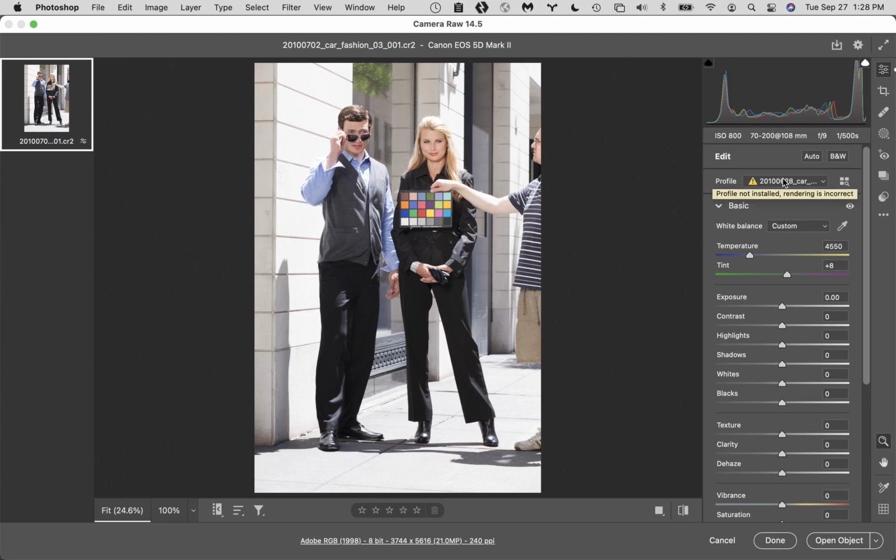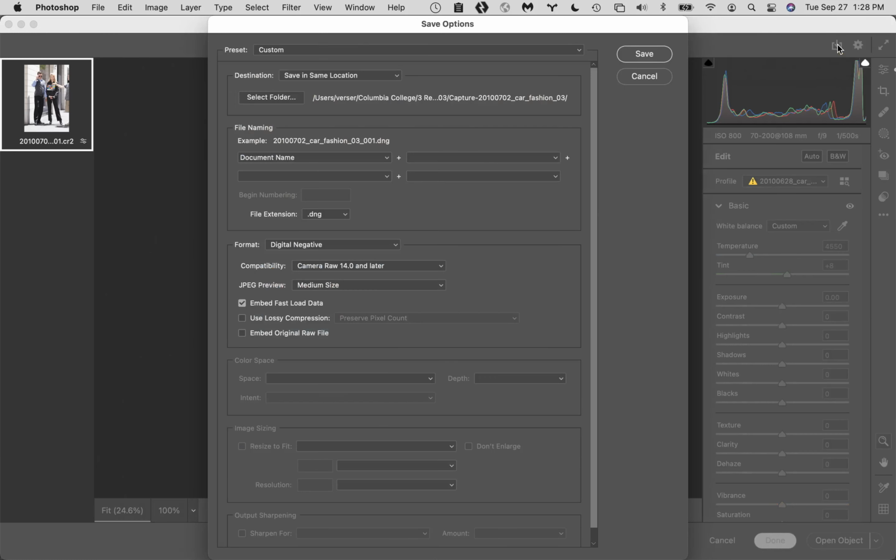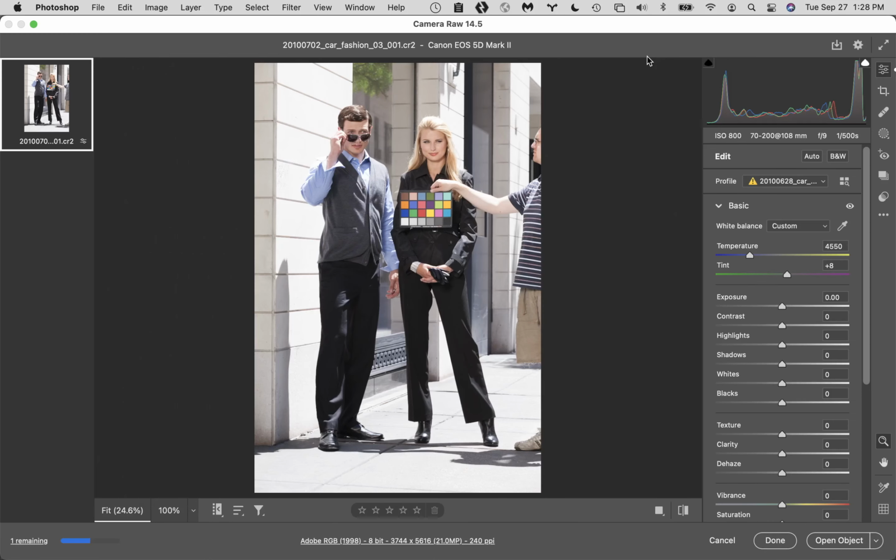This profile is not on my computer right now, but it's going to be in just a second. If you take a look at the top right-hand side of your screen, there's a box with a little arrow pointing in it. If you click on that box, this is how you build a DNG of this raw data. In the very top destination, click on the drop-down menu, make sure that it's set to save in same location, and pretty much the rest of it you can leave as its default and simply hit save.